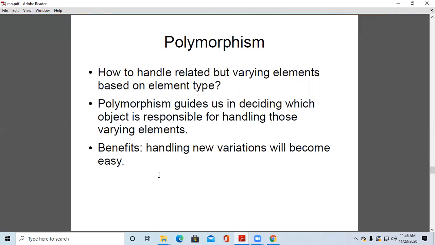How to handle related but varying elements based on the element type. Based on that element type, how can we handle those elements? For that, polymorphism guides us in deciding which object is responsible for handling those varying elements. What are the benefits here? Handling new variations becomes easy. Using polymorphism, it is easy to handle new variations.